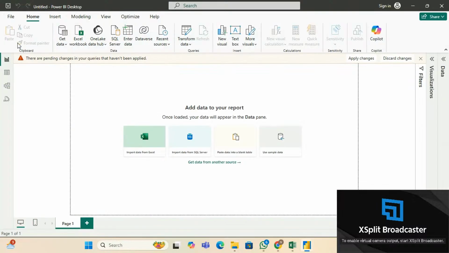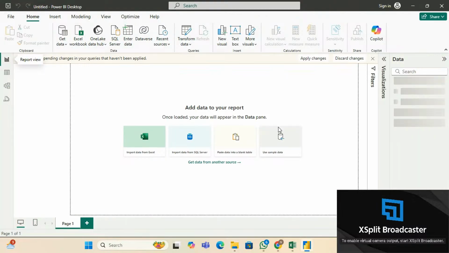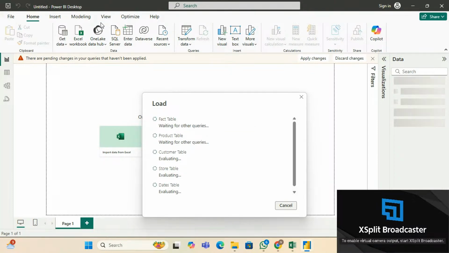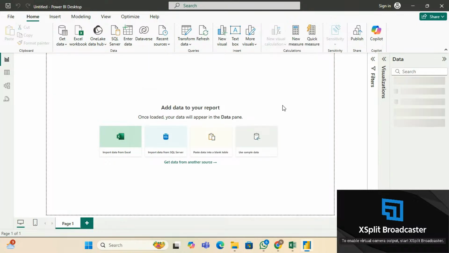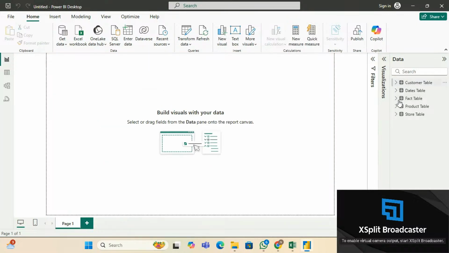Click on close and apply. The save changes completes and it applies the data to Power BI Desktop. Okay, so the data gets loaded to the Power BI Desktop, and I'll show you the relationships. A few minutes. Okay, it's taking time. It's loading all the tables. Done. So once after clicking on close and apply, you'll find all the queries down in the data pane.